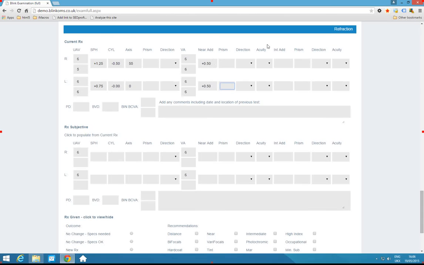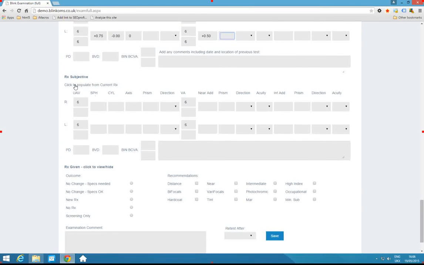Okay, so if this was the prescription that they walked in with and their current prescription after a test was very similar, to make things as quick as possible, if you click on that, it automatically populates the values from above down here, and we might decide that we need to change just one of those values, but everything else can stay the same.